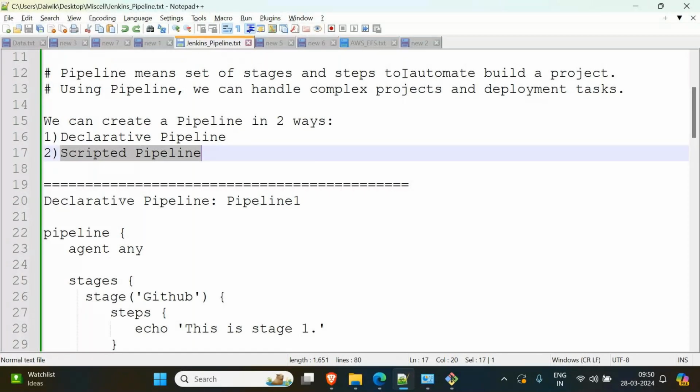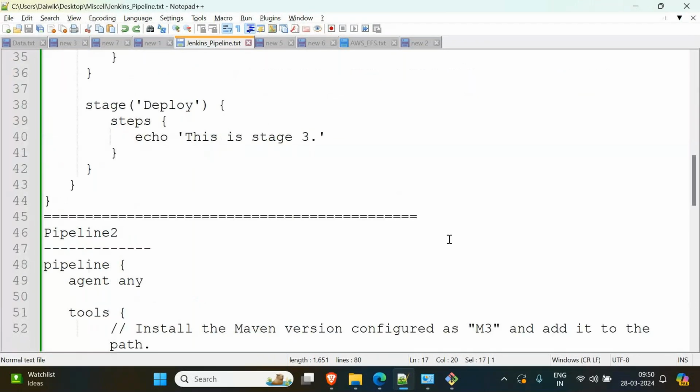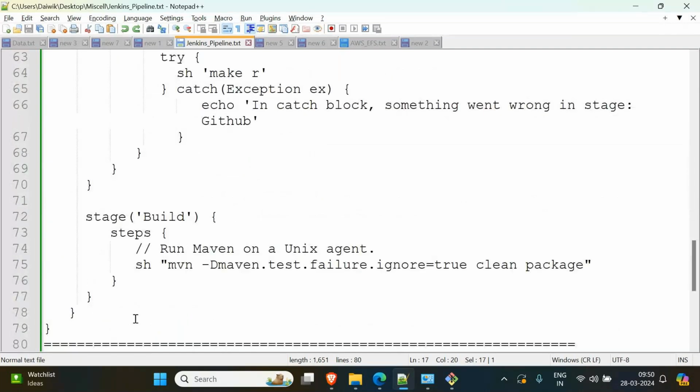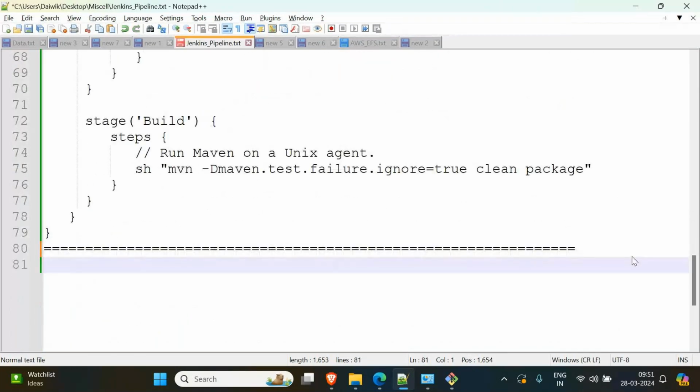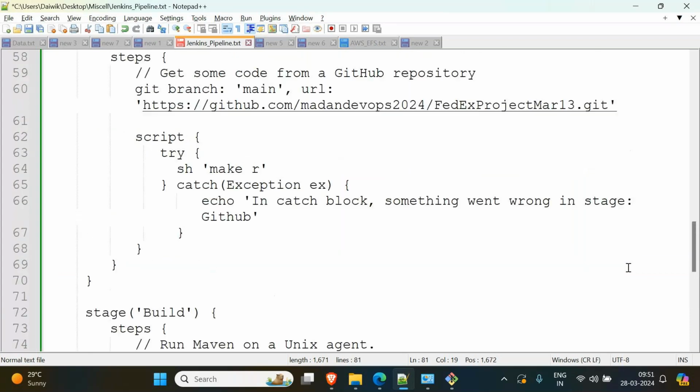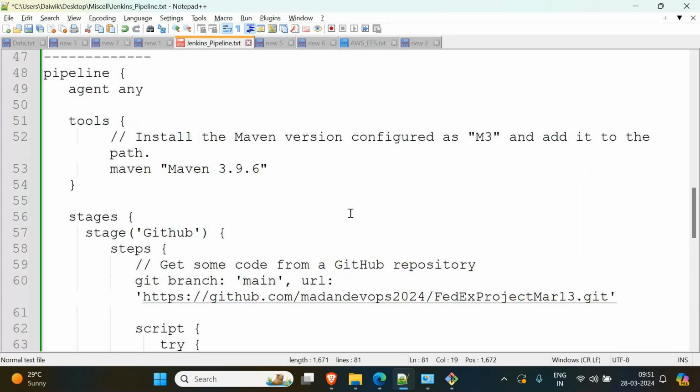Next, we try to understand another concept called scripted pipeline. Some people use scripted pipeline as well, and some don't. Again, it depends. If it's an old project, people might have already used scripted pipeline. If you use scripted pipeline, as I told you yesterday, it starts with node instead of pipeline. Let's see that example as well.